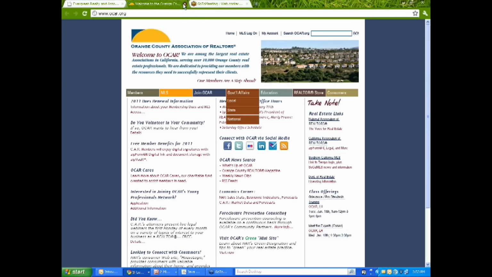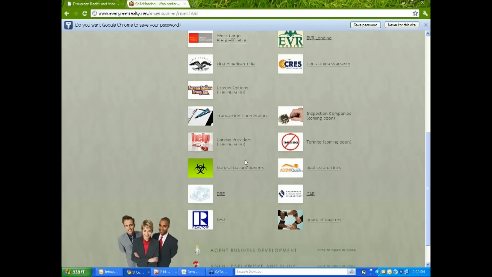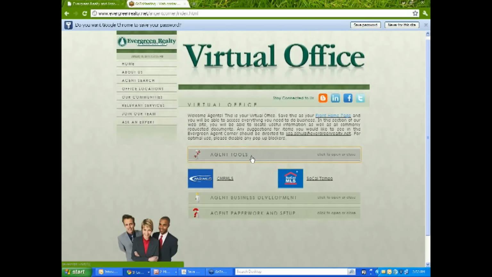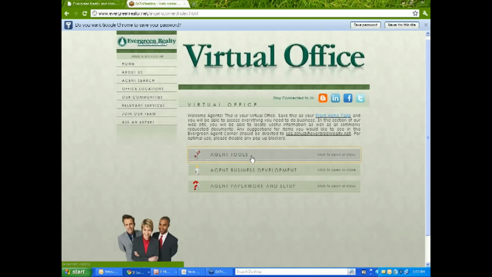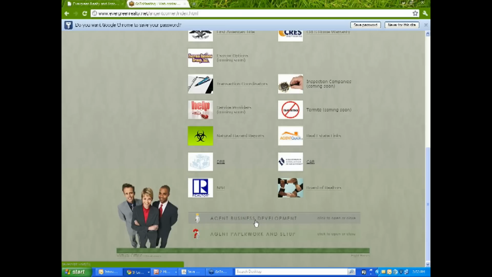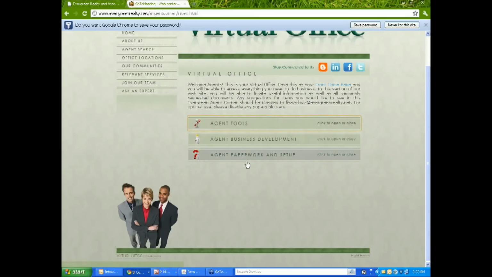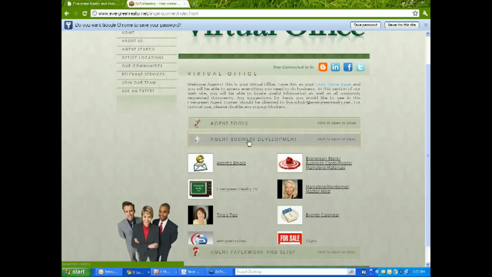So again, all of the things that you need to deal with on a day-to-day or monthly basis are all here. Now you can simply click on this bar, it will close everything up again, or you can leave it open and click on the next bar, which is Agent Business Development. I'm going to go ahead and close it now so it's not confusing. And let's click on Agent Business Development.